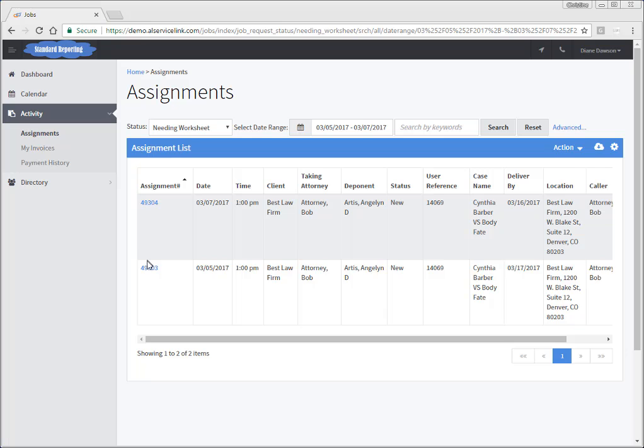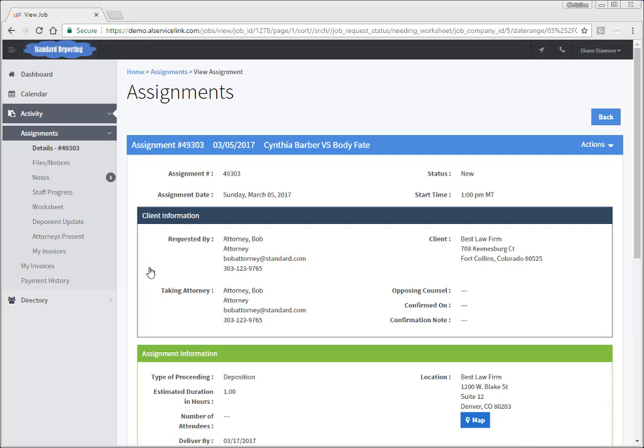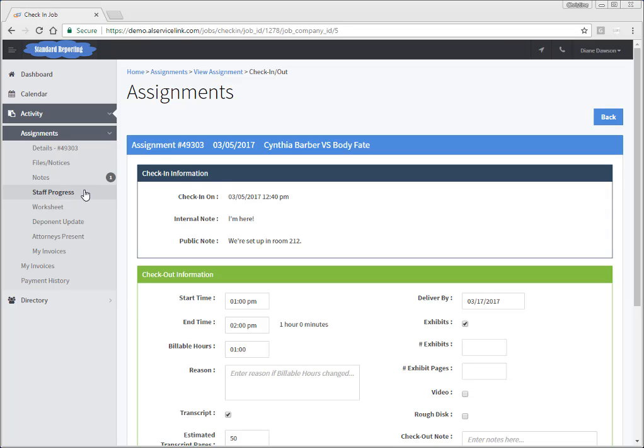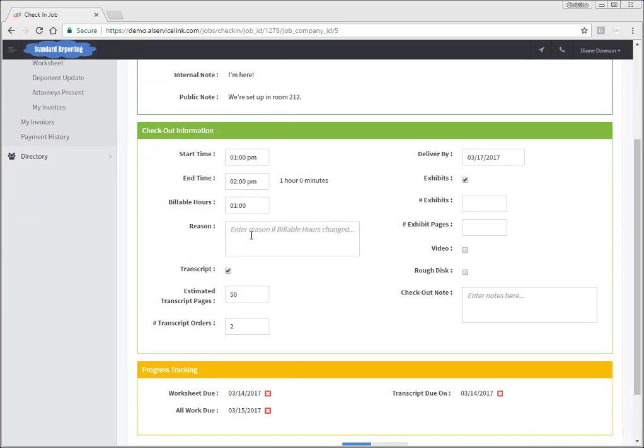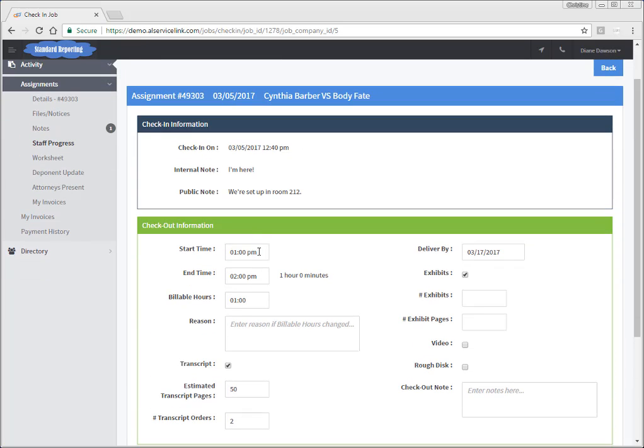So we're going to go to one of the jobs that needs a worksheet done, and we'll walk through that process. There's a staff progress menu option here, and that will show their check-in and check-out information. Here they can modify this if anything was incorrect and they need to resubmit it. The worksheet is under that menu option.